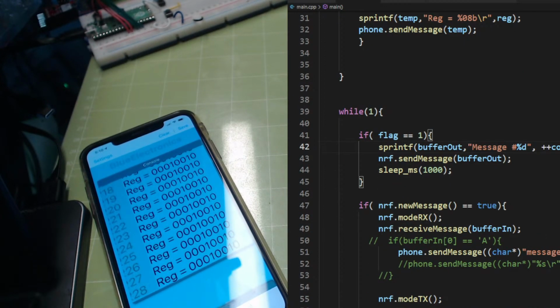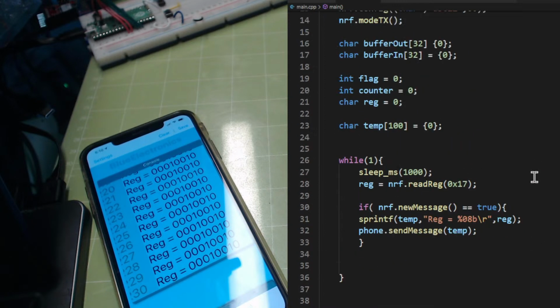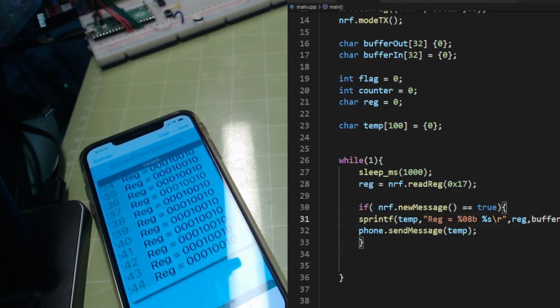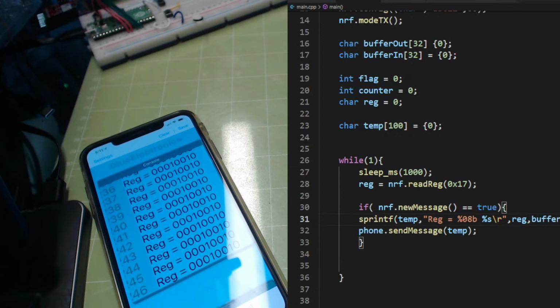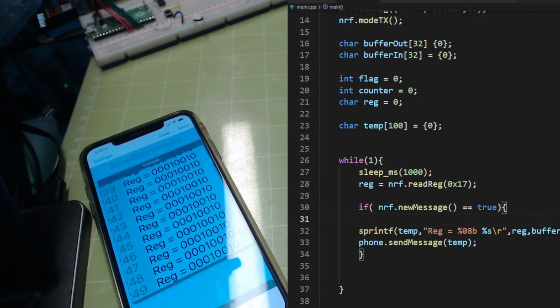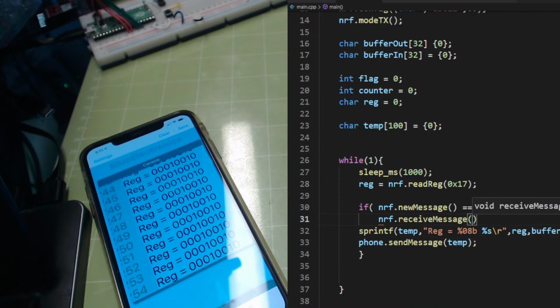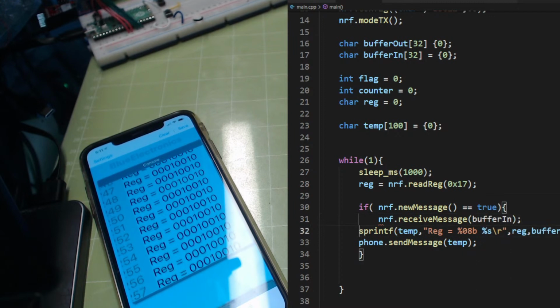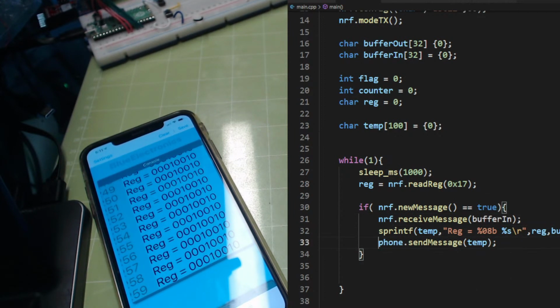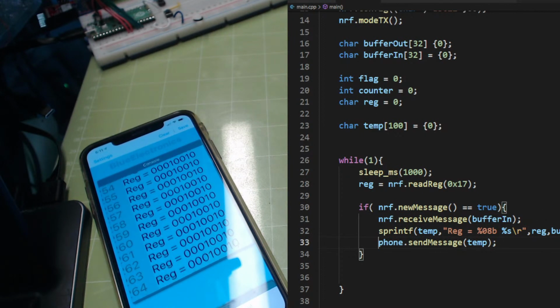So now we can get that message and see if there's another issue here. So where is it? Right here. So what we are going to do here is we'll have that message. We'll also have the data we're getting, and we'll get buffer in as well, and we'll see what comes out. So if we have a new message, then we'll say nrf receive message, and this will be the buffer in. Is that correct? And we'll see if we get that data.